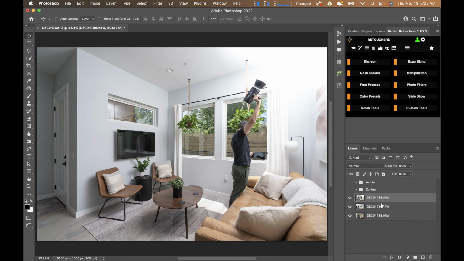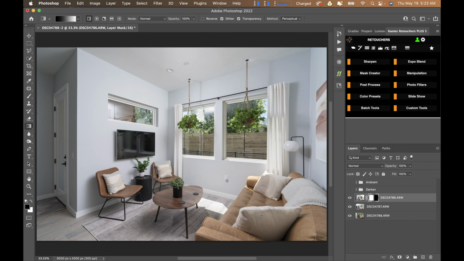Now we can work on blending these two together. So we'll create a white mask. Let's make sure our foreground color is set to black. Hit G on the keyboard, hold down Shift. We'll just click and drag straight across. It's a quick way of masking yourself out.